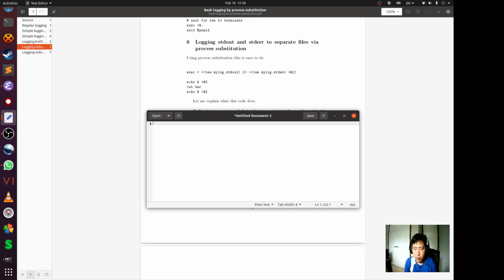So the redirections are performed left to right. Okay, how many redirections have we performed in line 1? Two, right? This one and this one. So let me go through it one by one. This has the effect of pointing standard out to the first process substitution. The second redirection is this. Okay, this points standard error to the second process substitution.